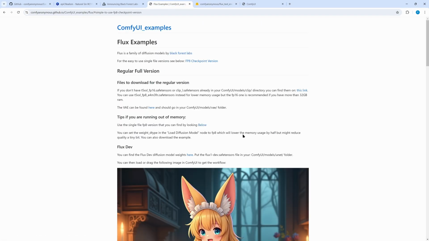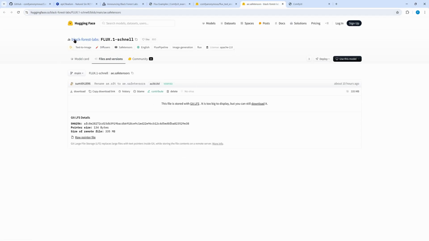Then, next step, we need a VAE file for the Flux models. So we go to the Black Forest Lab section on Hugging Face, and in this file there is, well, a VAE file, but it's not visible because it's too big. Don't get confused, use this link and download the VAE file.